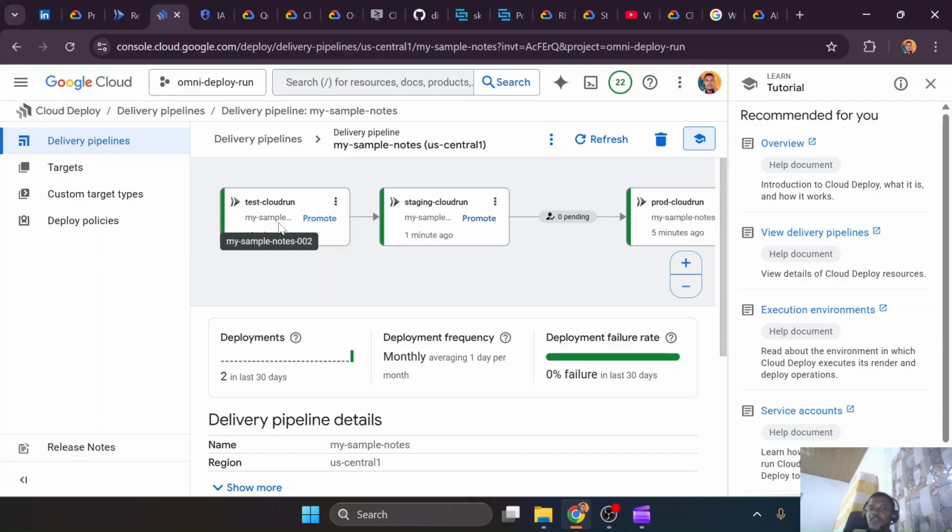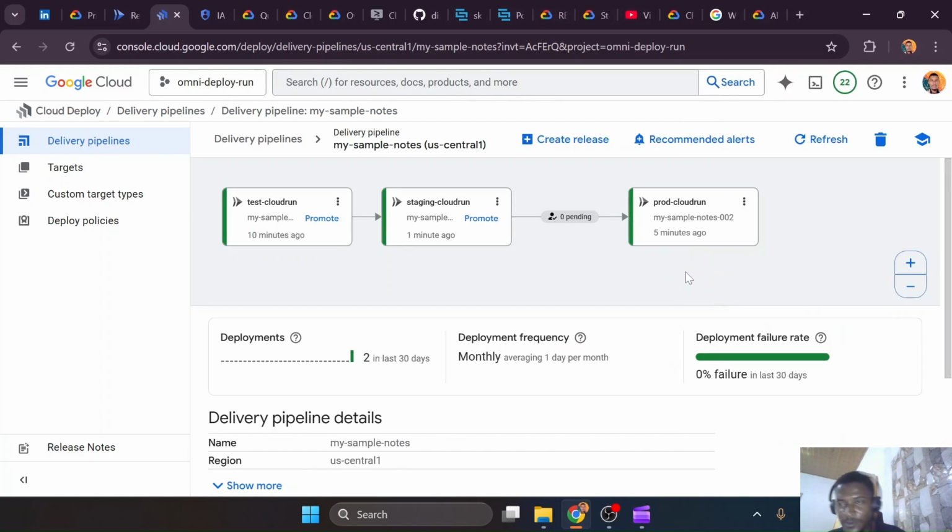So it's like you make the changes on one and then you can propagate it to the rest of your targets, right? So I think this is very good if you really want an end-to-end system where you can have different deployment targets, different delivery pipelines, and then releases that you create for different versions of your application.